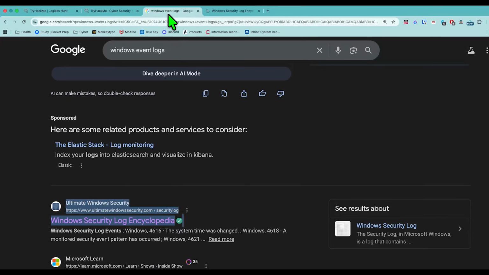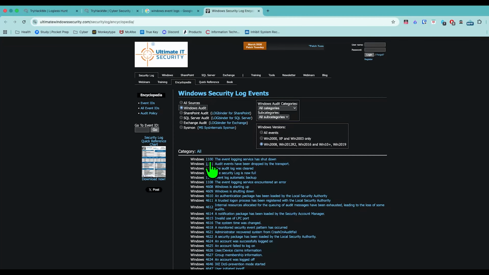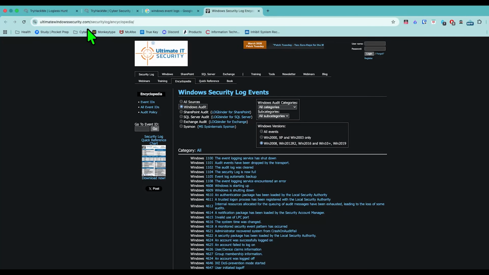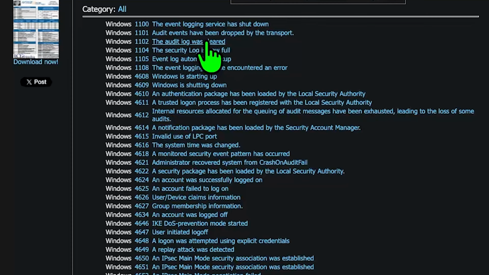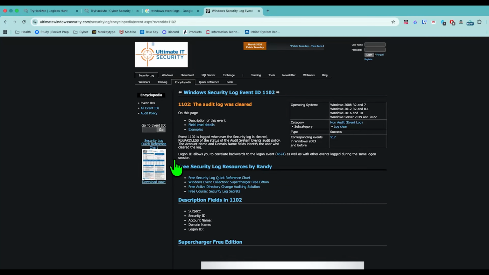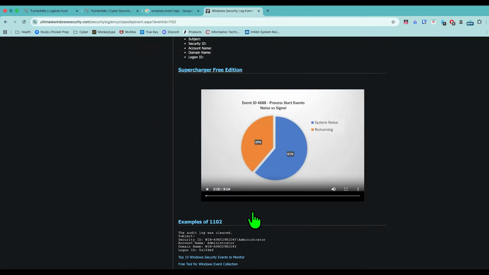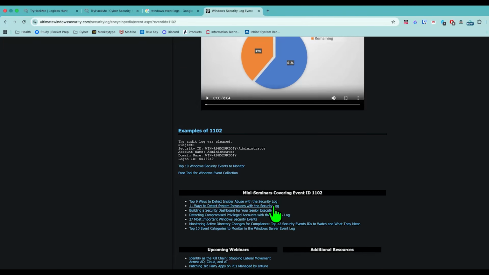And also, since we're talking about event IDs, a really great resource to reference is the Windows Security Log Encyclopedia. So we viewed 1102. If you click on that, it says the audit log was cleared. You can see more information pertaining to it in terms of description, fields, examples, summaries, and much, much more.